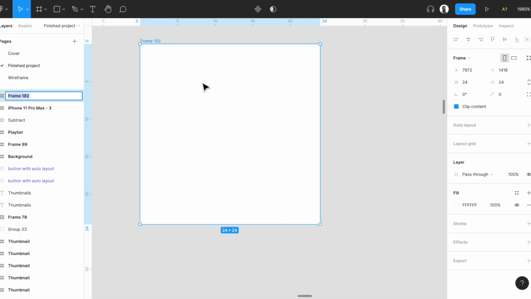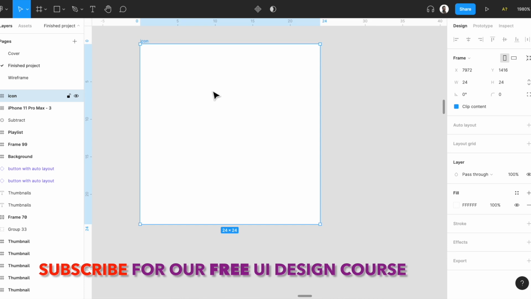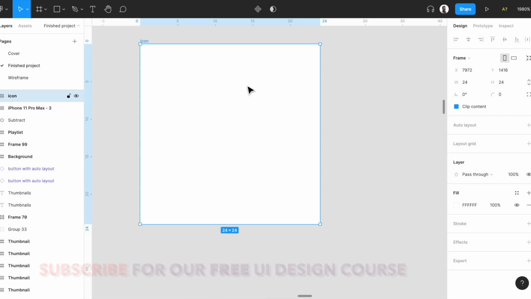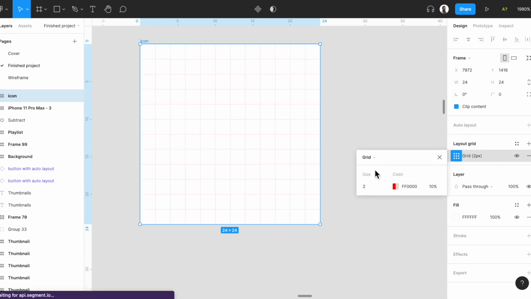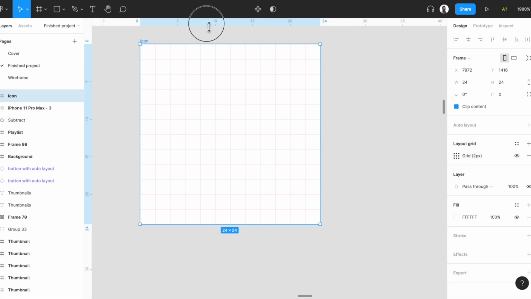Command R or Control R to rename it. We can go ahead and create a little bit complex grid for the icon. I don't want it because I don't want to create an icon pack. We want to learn some cool features inside Figma, and let's get started by creating a grid for ourselves. Press on this plus icon in the layout grid. We can choose 2 because we want to have a 2 pixel grid for our icons.